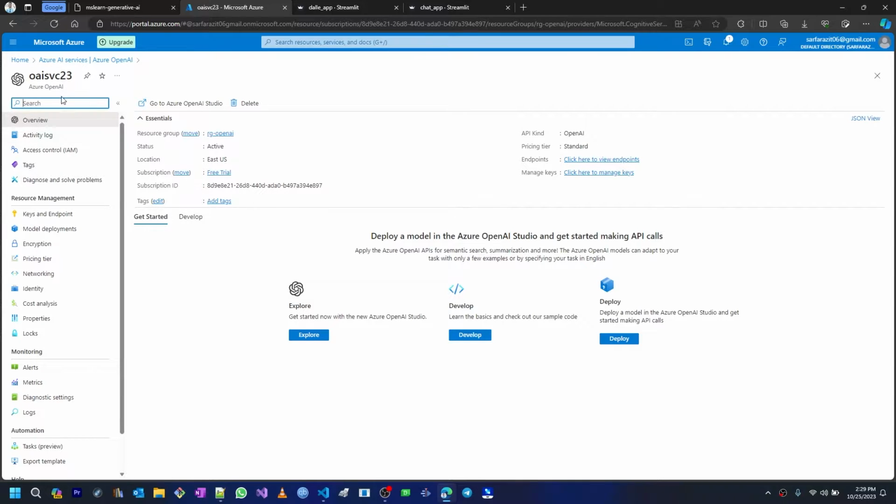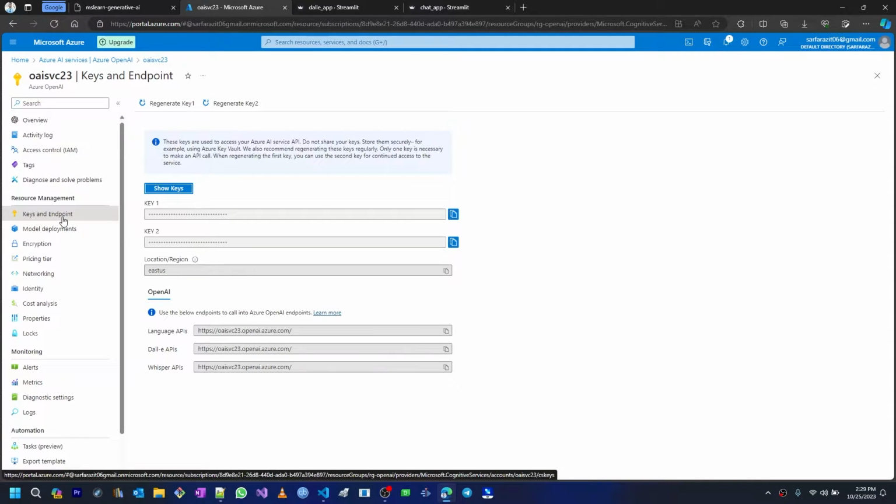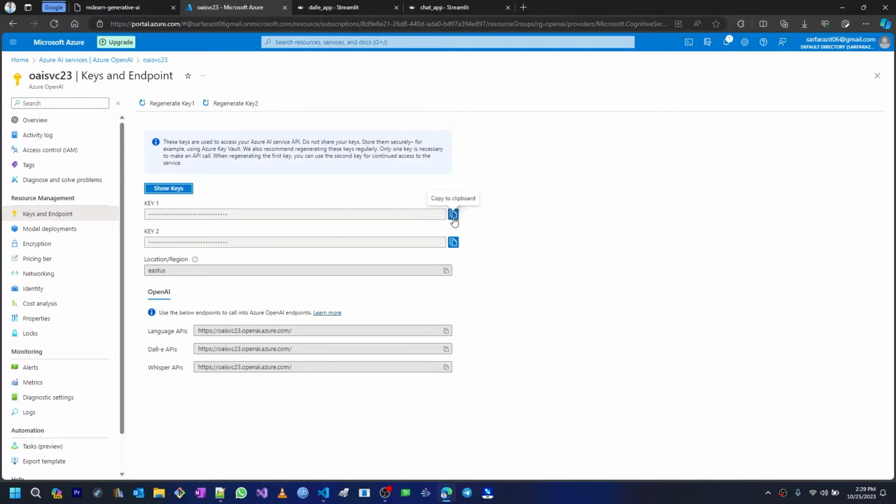Now, once the Azure OpenAI service is provisioned or created, you have to go to Keys and Endpoint, and copy key one and the URL of the OpenAI API. This is the base URL. I'll be showing how you can work with the DALL-E API.